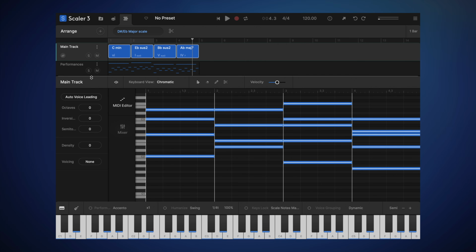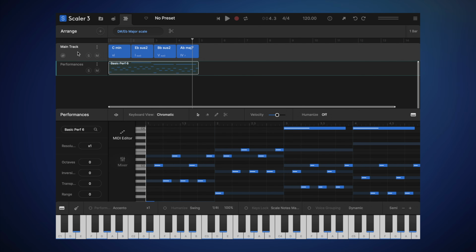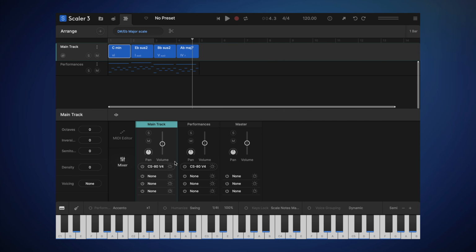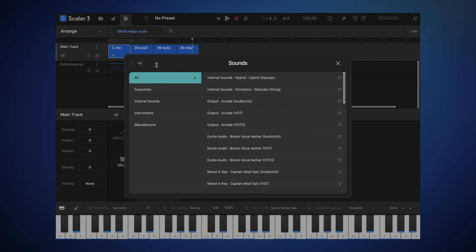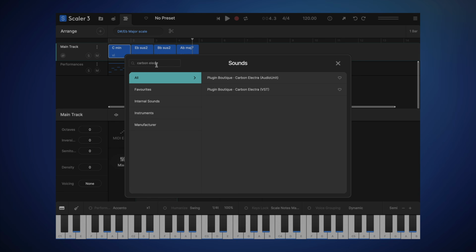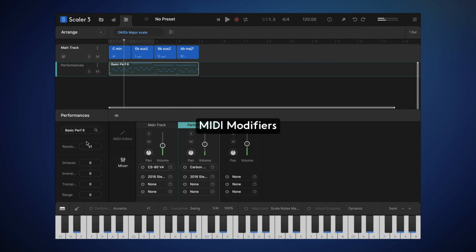Everything is following along. Any track that you put on is going to follow along. So I'm going to come back to the mixer, and I'm going to pull up, instead of the CS84V, our favorite Carbon Electra. I'm going to pull up Leads Triad Me.